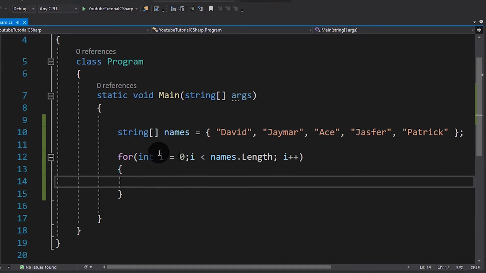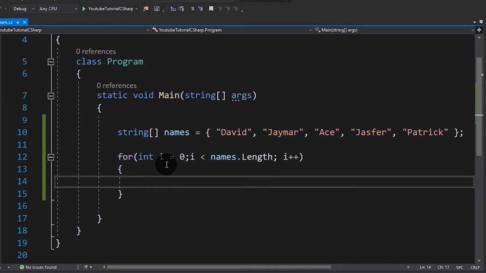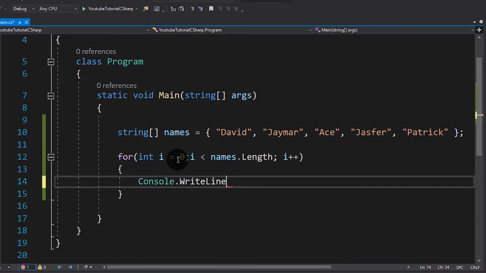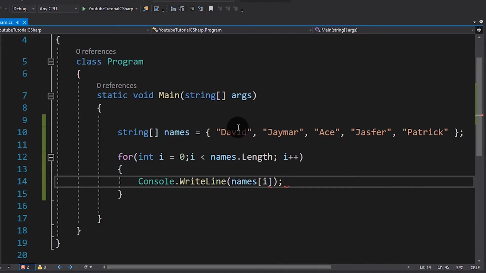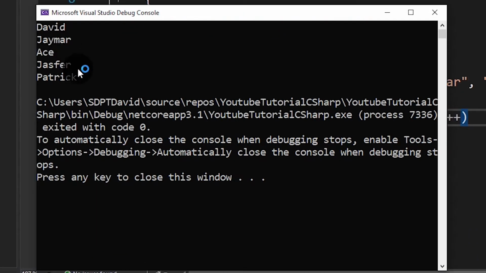Hindi ko na i-explain kung ano to. Kung hindi nyo pa rin alam hanggang ngayon kung ano to, then panoorin nyo muna yung tutorial natin about for loops. Okay? Ngayon, tuloy na natin to. Ang gagawin natin is i-Console.WriteLine natin yung names natin, then yung ating index na i yung gagamitin natin para magbilang siya from 0, 1, 2, 3, 4. Okay? Pagka-run ko to, lalabas yung result na lahat ng names na nakalagay dun sa array natin, which is si David, si Jmar, si Ace, si Jasper, and si Patrick. Expected na natin yun.